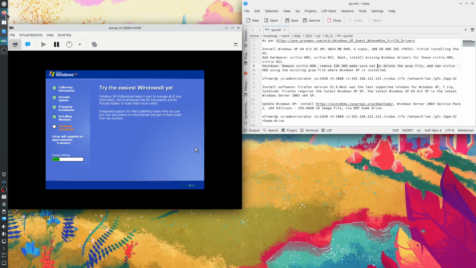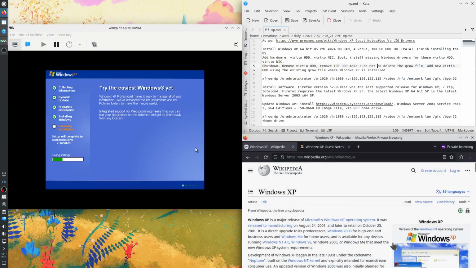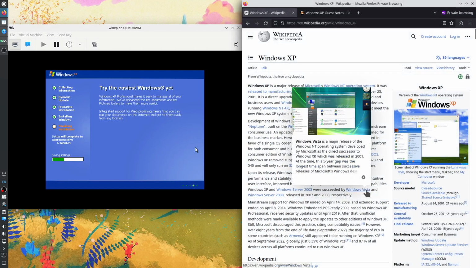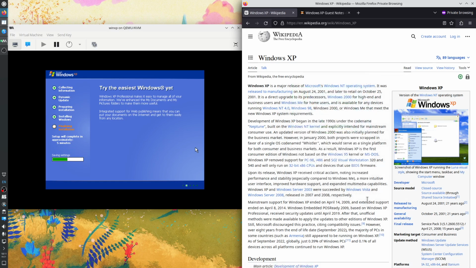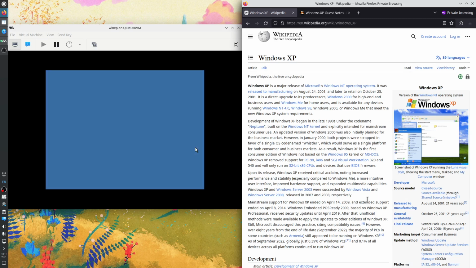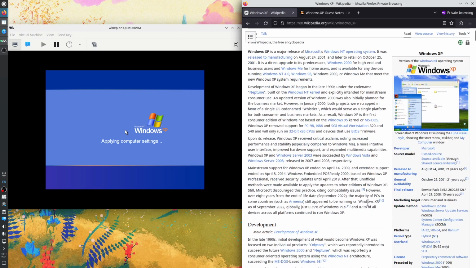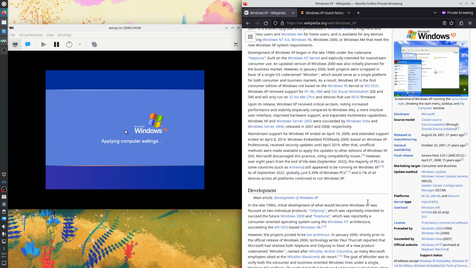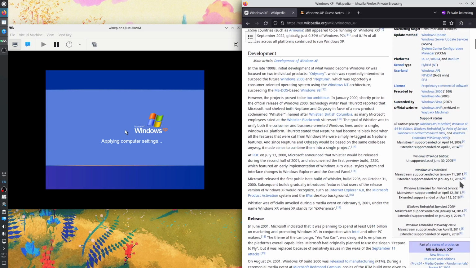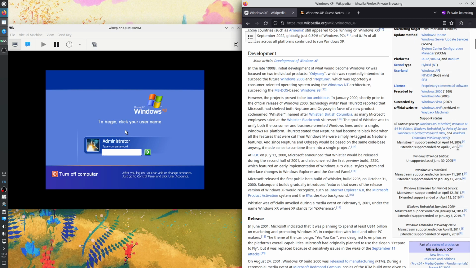Okay, saving settings, we're nearing completion. Windows XP is the operating system that unified the NT lineage, so Windows 2000, with the Windows 98 lineage, so Windows 98 Second Edition and Windows 98 ME, which was based on DOS, disk operating system. Very successful operating system, end of life a number of years ago. Okay, so end of life happened in 2014.